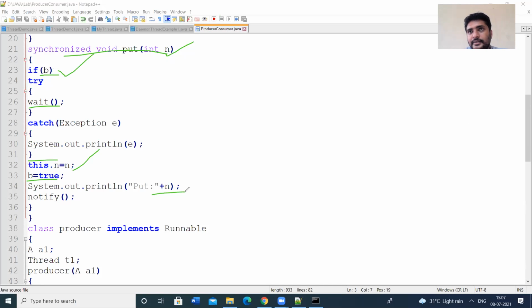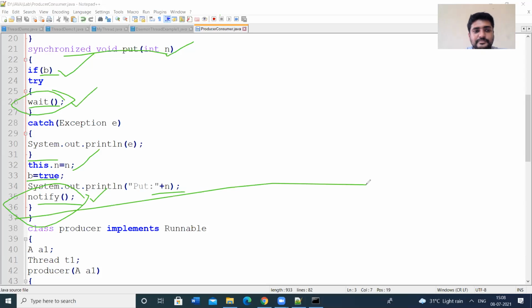Then we are putting the value, and then we are notifying all. We can have notifyAll also, but here we have only two threads, that's why we have given notify. Wait and notify are the two methods used to communicate between the two threads. Inter-thread communication can be done by using the wait and notify methods. These are the methods defined in class A. In that class, I have written the put method and the get method. So this is class A.